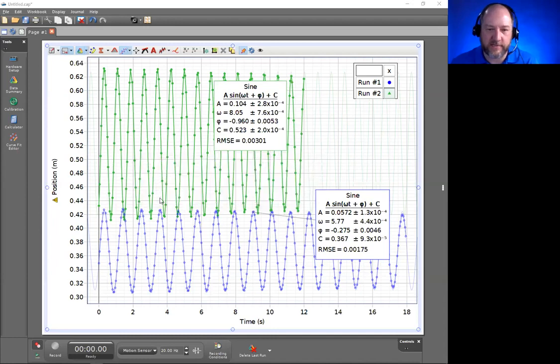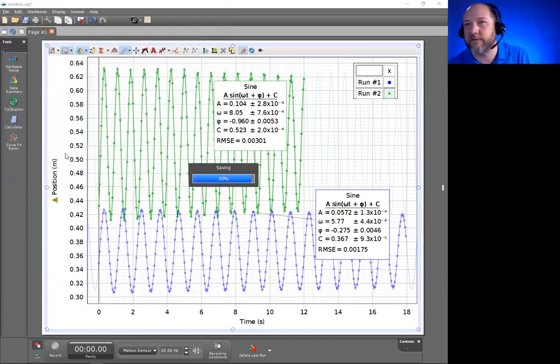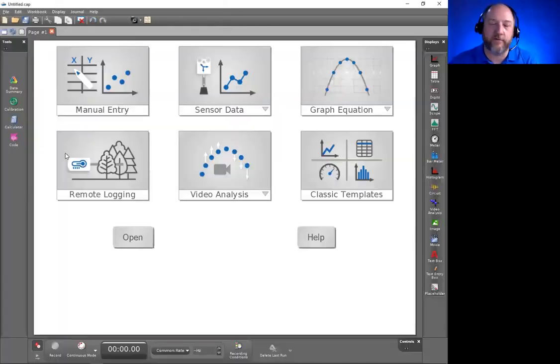So I'm going to choose Save, and Capstone files, we'll talk more about this later, are saved with the extension .cap. They can be opened in any version of Capstone, whether Mac or Windows. So let me call this mass on spring data. And I will share that Capstone file with you. So whether you have the trial or the full version of Capstone, you can go ahead and analyze that data we've collected or even add your own data.